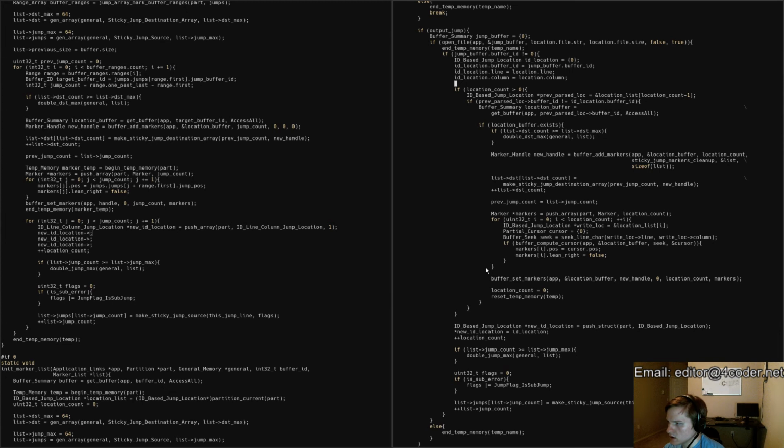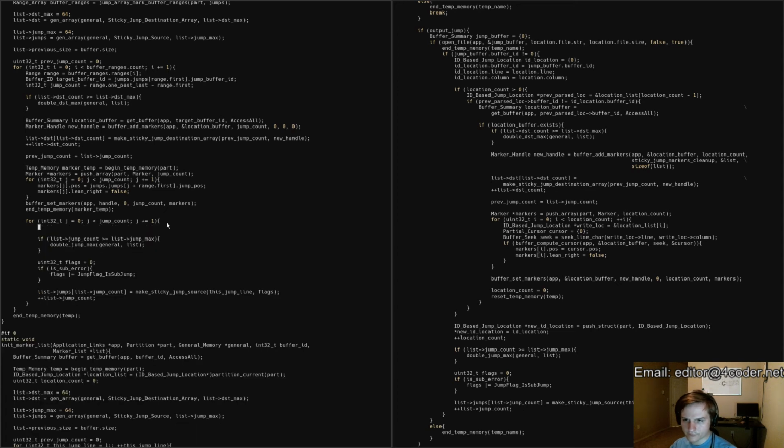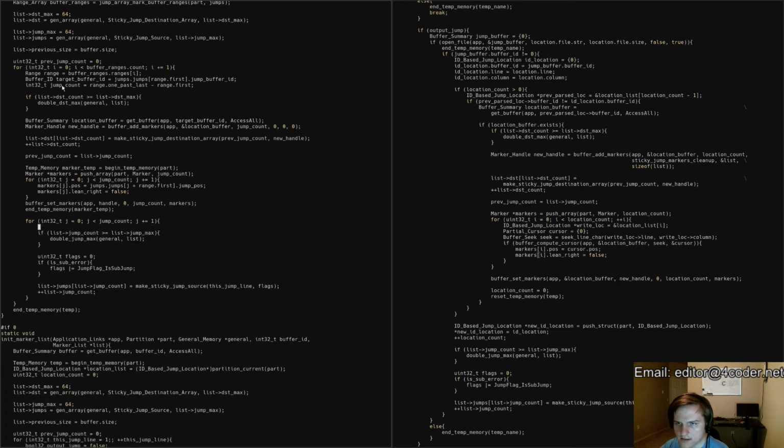ID location. New ID location. Location count. So this is it keeping track of all the locations, and then later it takes all those locations right here and converts them into that. So that's the part we've already done. We don't need all this new ID location stuff. That's for doing this stuff up here that we're doing in a more simple way.